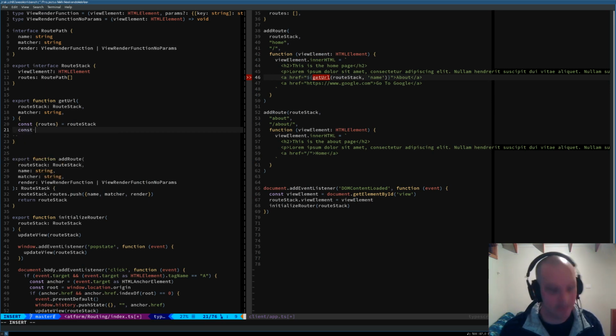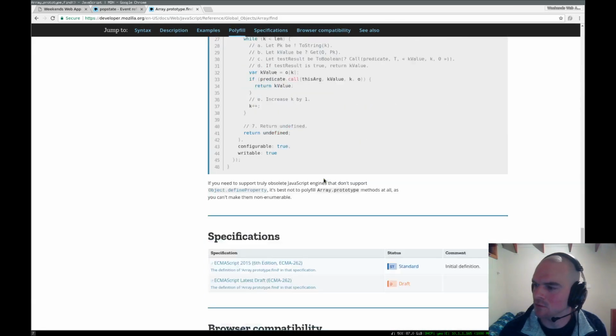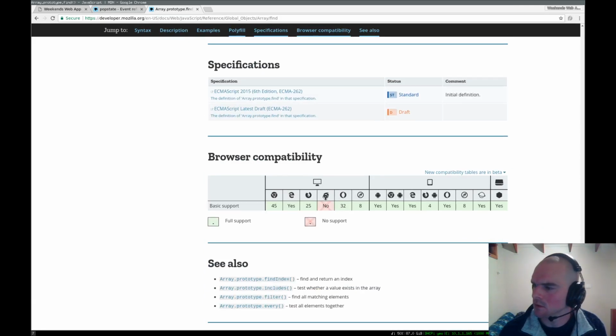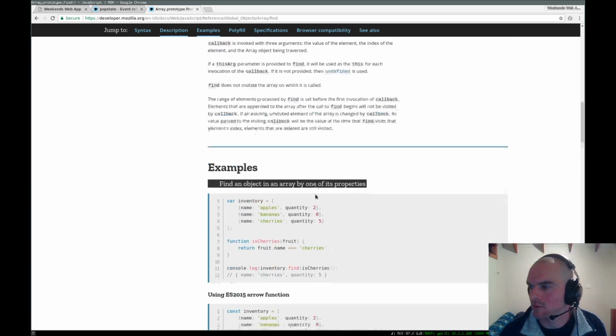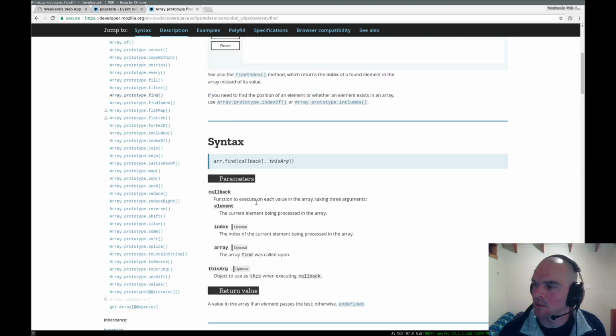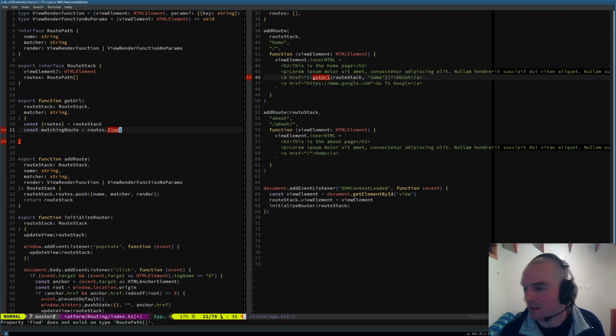So matching route equals routes.find. What's the compatibility on this? Because there was a time when I wouldn't even bother using it. No IE support. That is the thing. I'd need a polyfill for it if I was to use it everywhere. But that's all right. How about we just use it for now? We'll pay back that technical debt down the track.